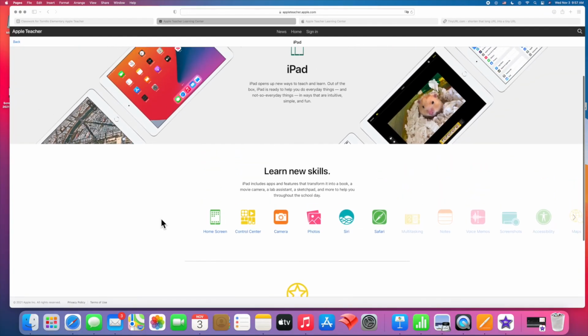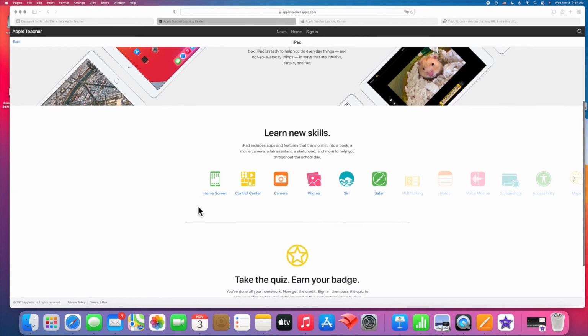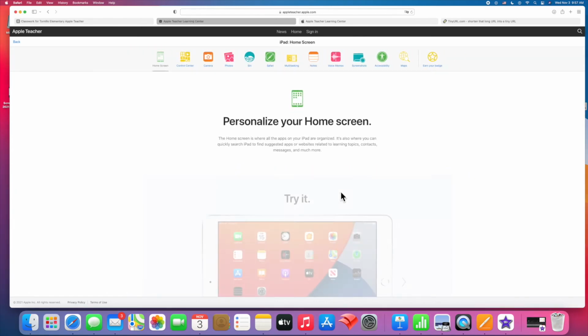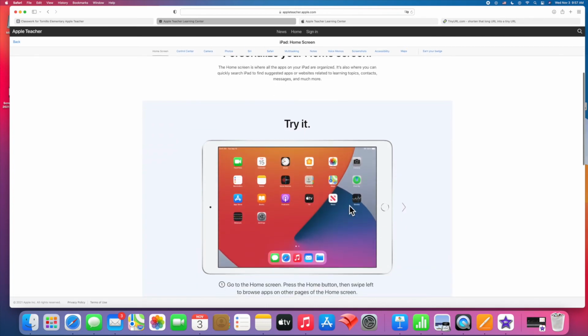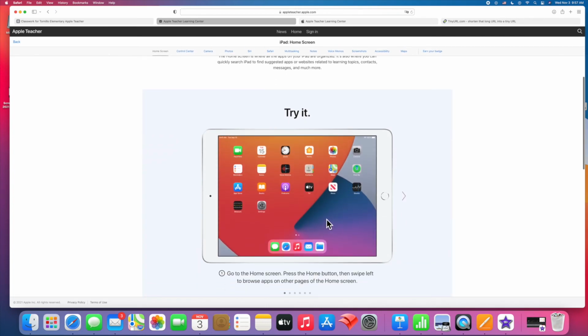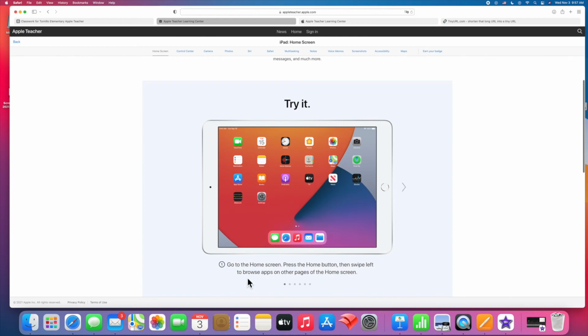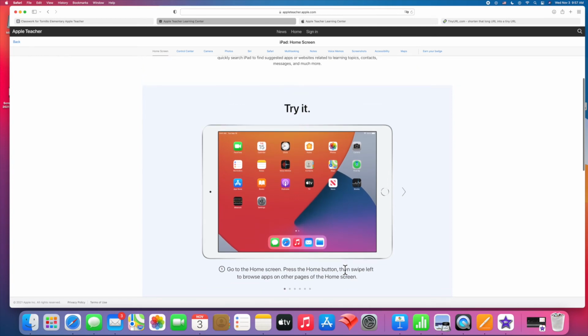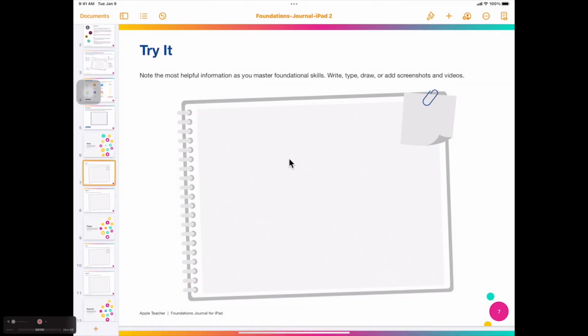So I'm going to go ahead and click on, I don't know, the home screen. When you click on a skill, these are the try-its. So there's usually 5 or 6 that you have to try. It says go to the home screen, press the home button, and swipe left to browse the apps on other pages. So that's one thing to try. So that's something that you would note in your journal, is this try it.